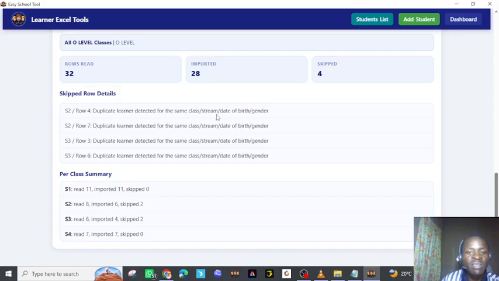So if it finds date of birth, stream being uniform, and even the names, it will not work. So it detected these learners sharing stream, sharing class, sharing date of birth, sharing gender, which is something very rare. So it has not done anything. That case was only in senior 2 and senior 3.